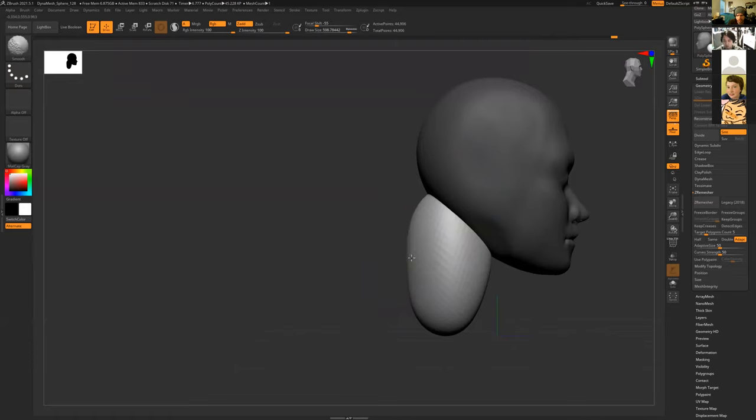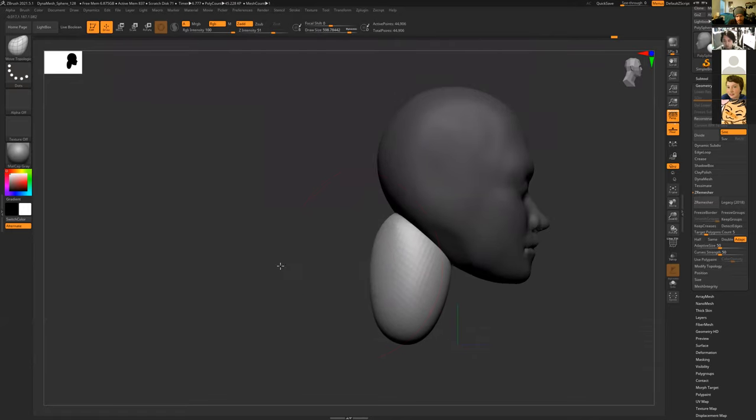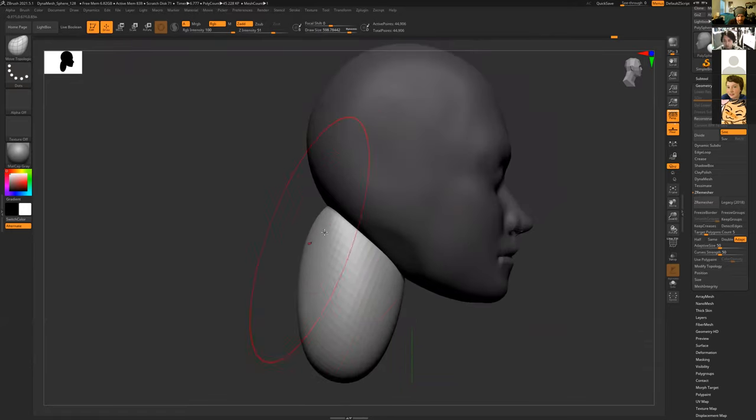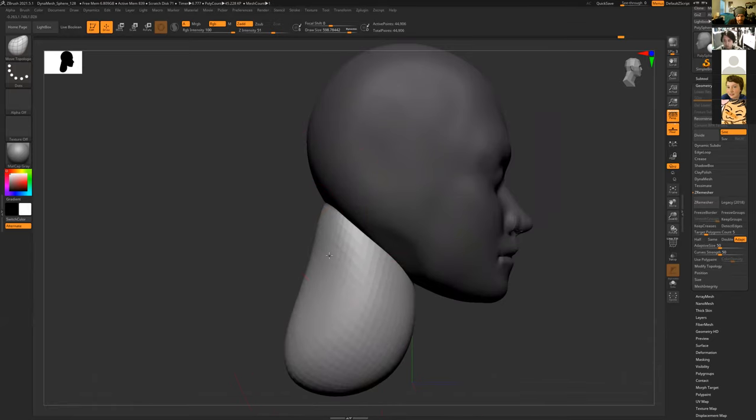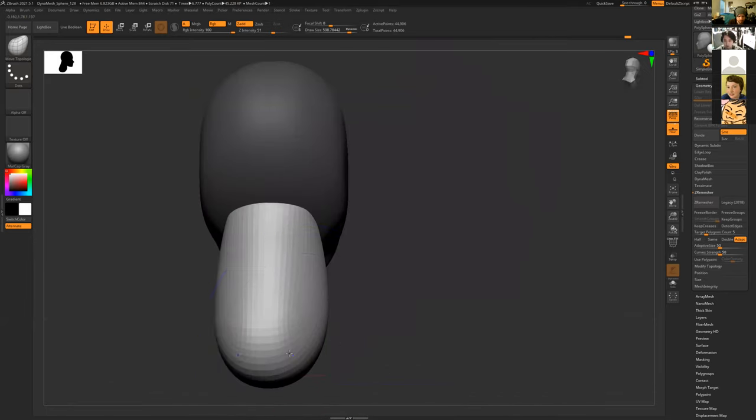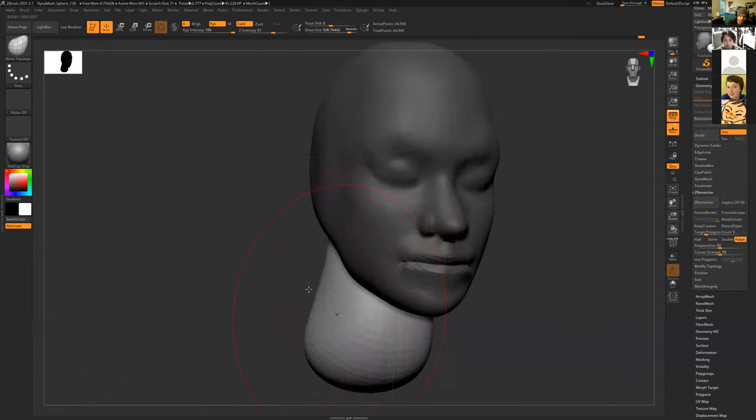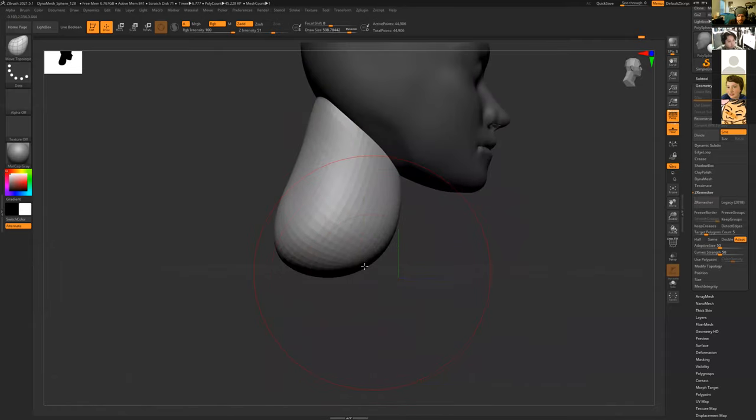I'm going to use smooth as well. Get this exactly where we want it. Right? So that's now coming out of the base of the head. And we're expanding this, pulling this up. This is all move brush, right? All move brush. Move brush is power.